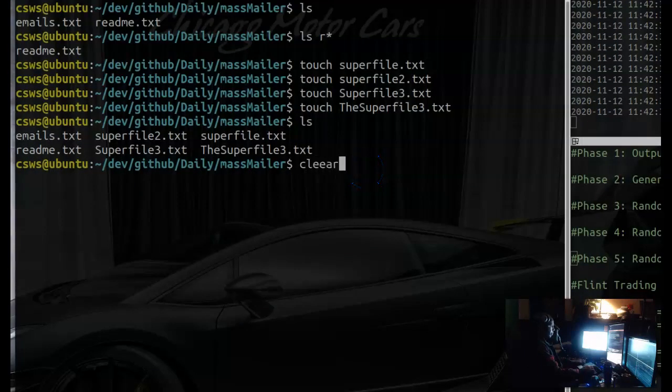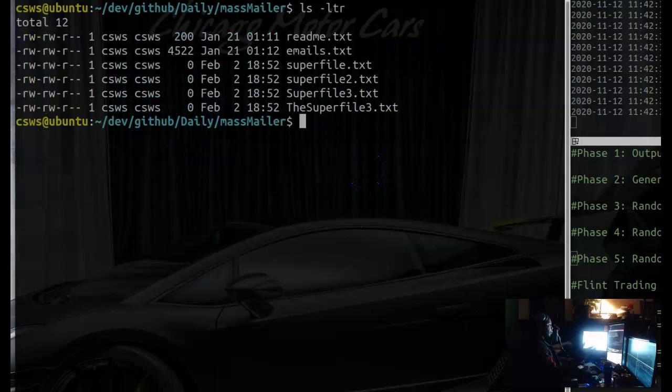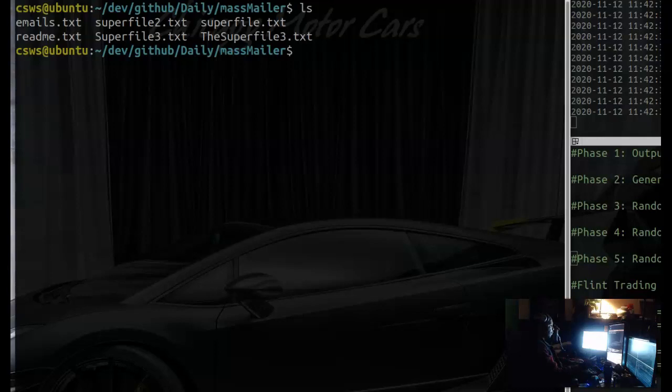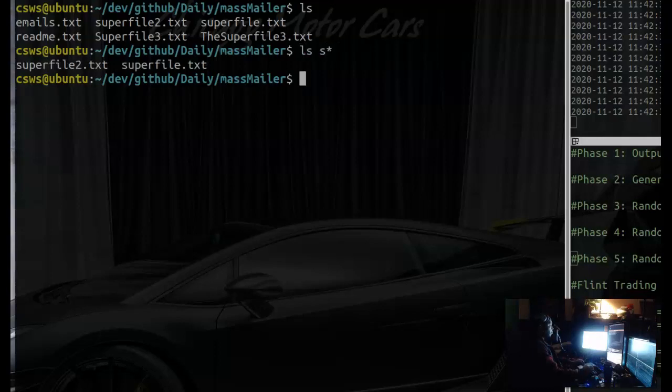Okay, let's clear the screen. Okay, so there's all our files listed in order. Let me actually not do the options. Keep it simple. So there's all the files. If I want to see just files beginning with S, I type ls s star. It's that simple. Or maybe it isn't.